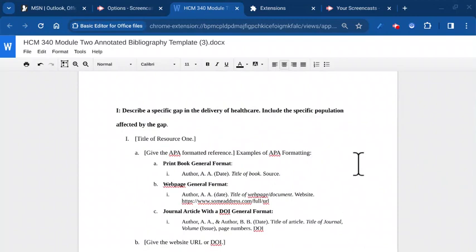your paper. So for the first one, you're going to have 3 resources dealing with the specific gap in the delivery of healthcare that you've selected. So if you've selected something about mental health for veterans, then you're going to look under veterans and mental health and read through some articles. Just take a look and see what's available. Care coordination for chronic disease, same thing. Use the Shapiro Library. They have lots and lots of good books.